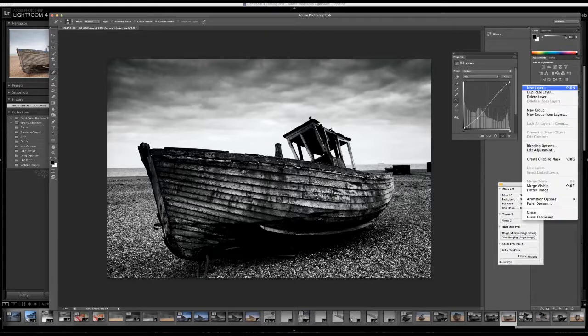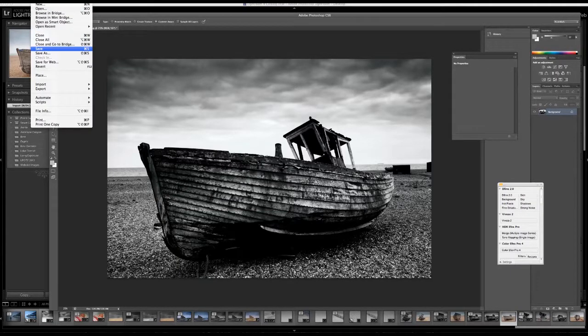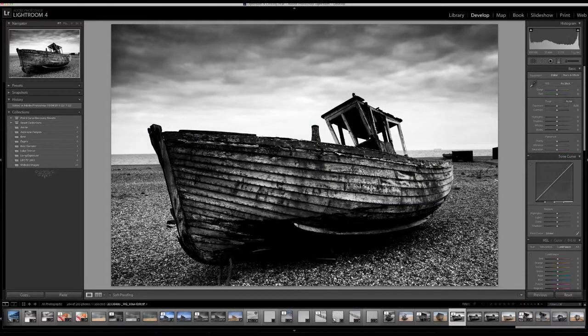Flatten the image. Then come over and click on save. That then makes the changes. So we can close that down now, and then we're back in Lightroom with the closed file, and it's all open up there with the changes. I'll take another quick look at the histogram.